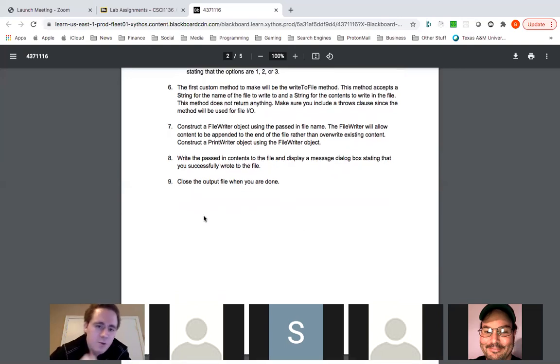And then finally, in step 9, you want to go ahead and make sure you close the output file when you are done. As a heads up, since this particular step is really short, just remember that if you're not seeing anything being written into the file, it's probably because you forgot to close it at the very end.